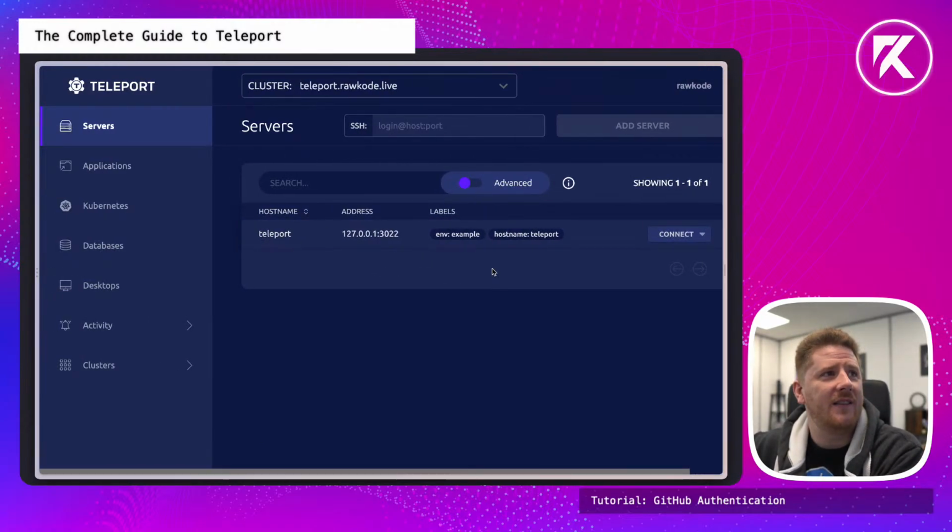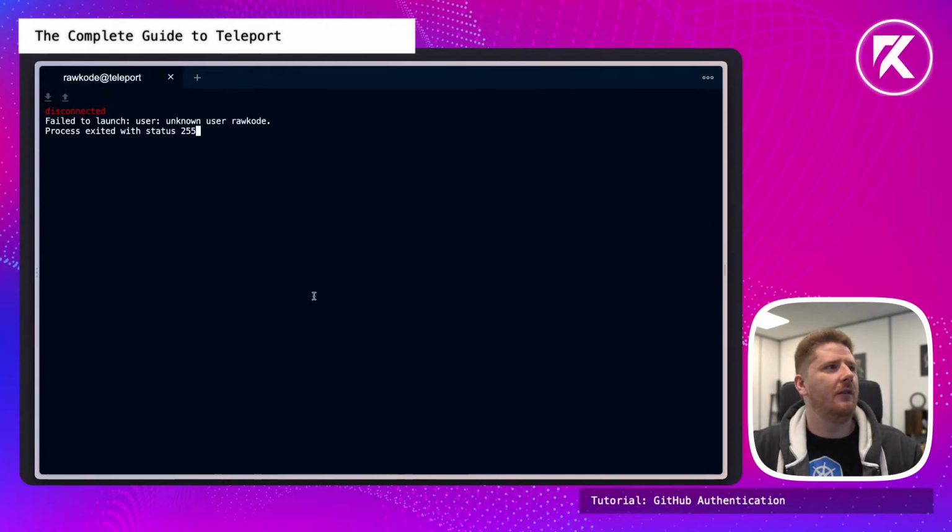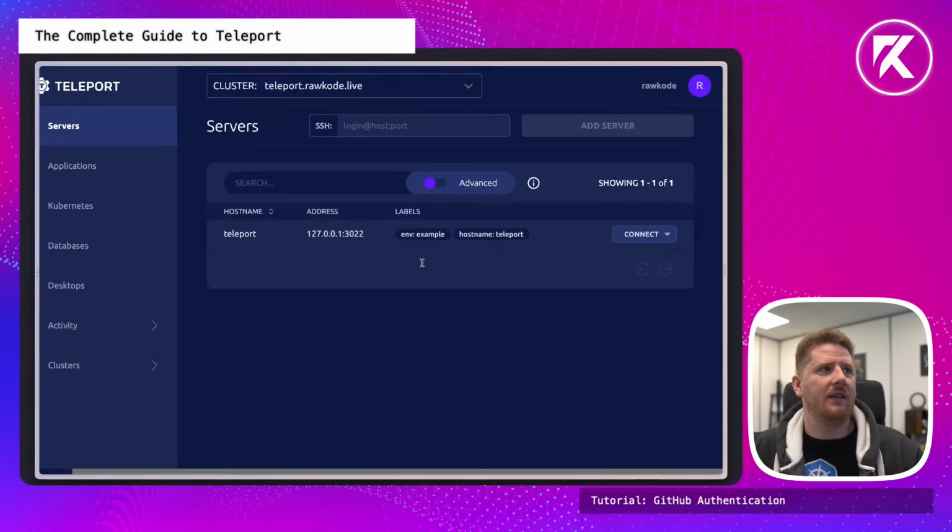And now we have access to Teleport. So now we can connect to the nodes. Oh, I haven't given myself user access, but that's okay. We can modify the GitHub configuration to support that now. Wonderful.